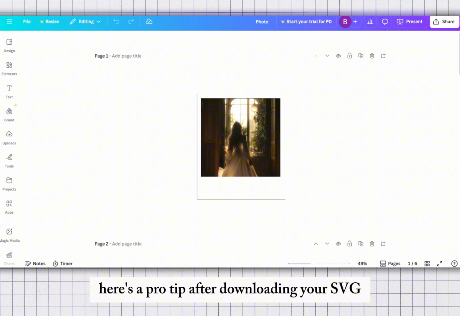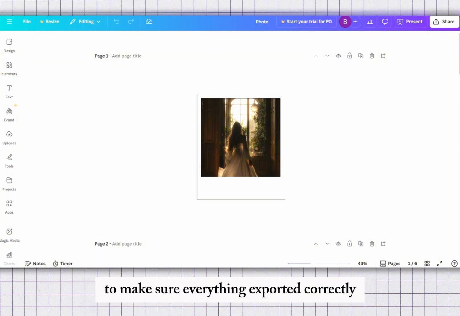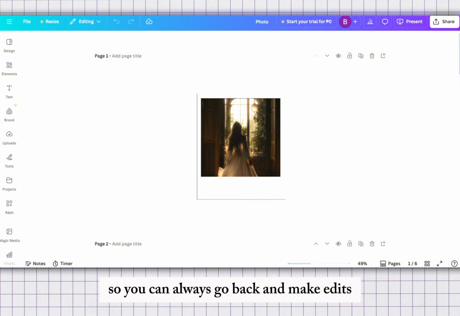Here's a pro tip. After downloading your SVG, always test it by opening it in a web browser or design software to make sure everything exported correctly. Sometimes complex effects or certain fonts might not translate perfectly. If you notice any issues, you may need to simplify your design or convert text to outlines before exporting. Also, keep your original Canva file saved so you can always go back and make edits or export in different formats as needed.